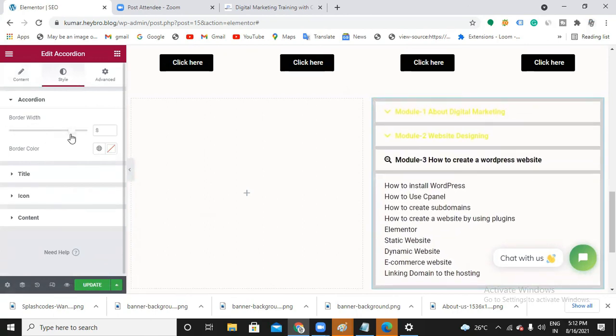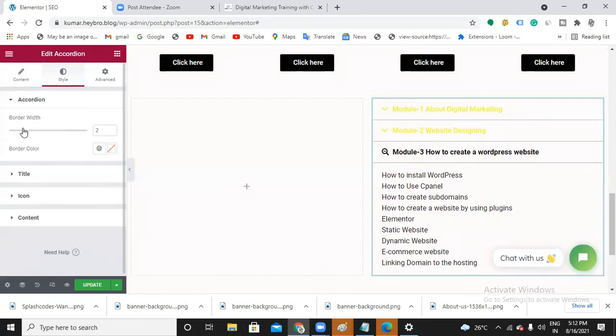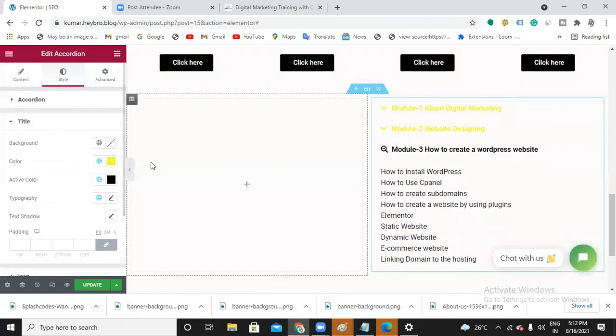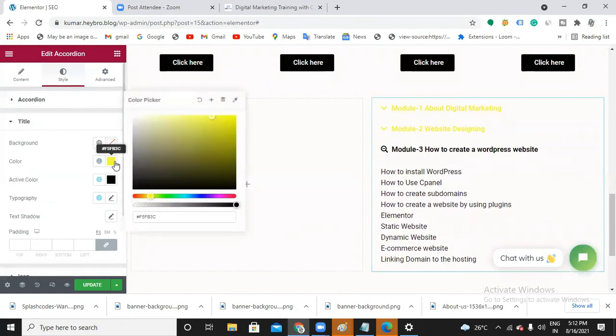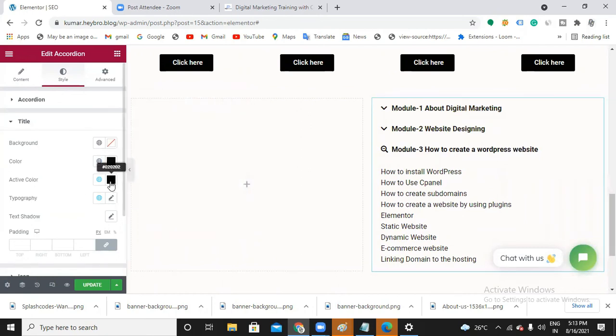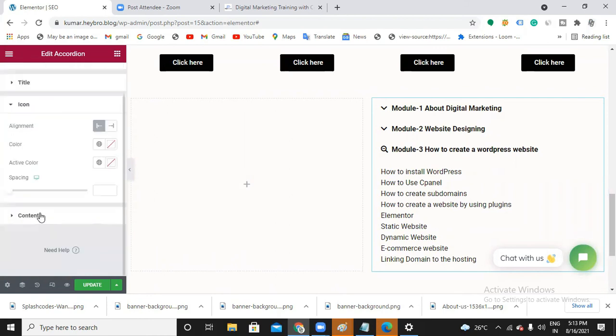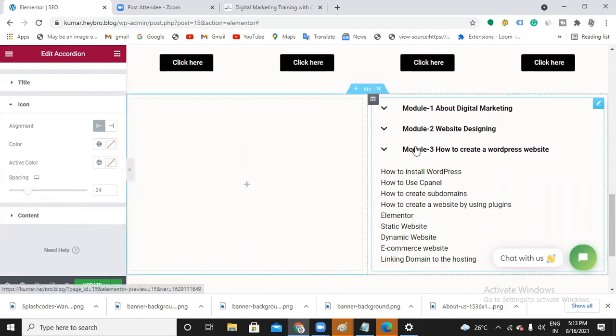See the border. If you don't want any border, you can just choose title. The title color is yellow. I'll go with black. And active color is black. And padding, icons. Icon color is also black. Do you want to have a space between icon and text? No. You can have. Okay, fine.